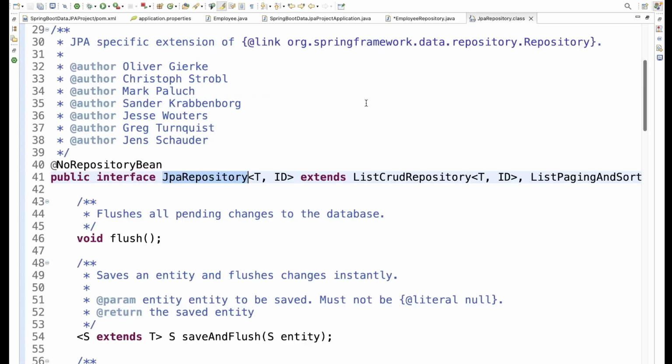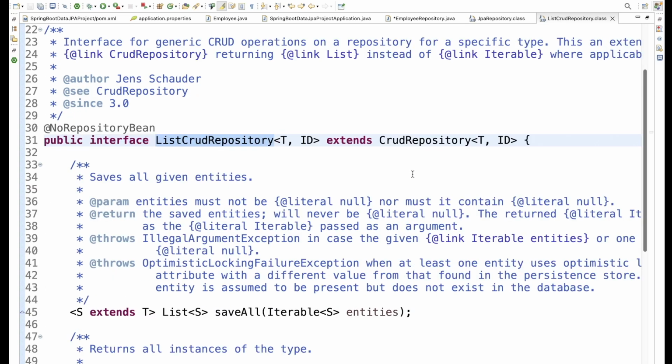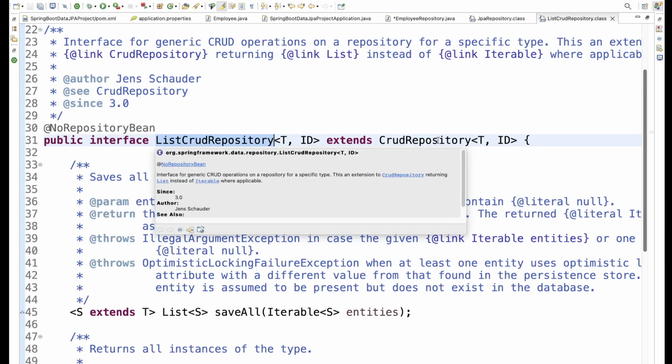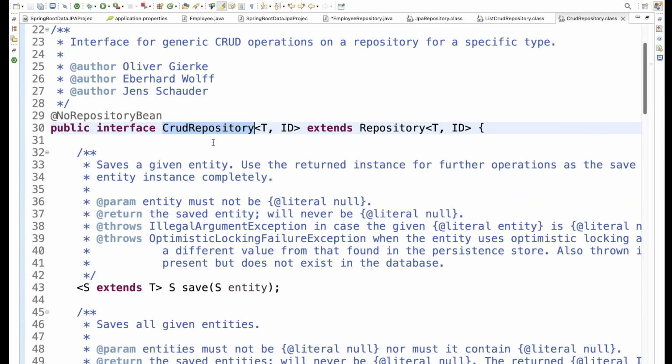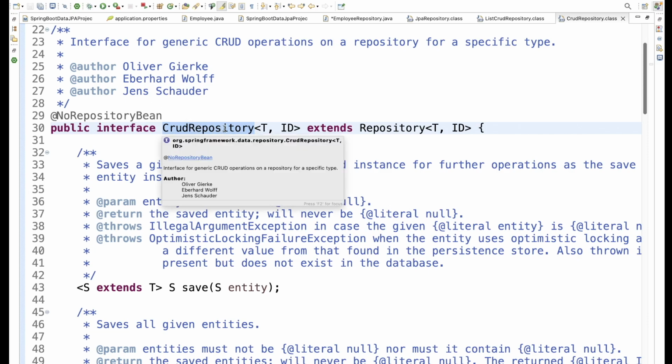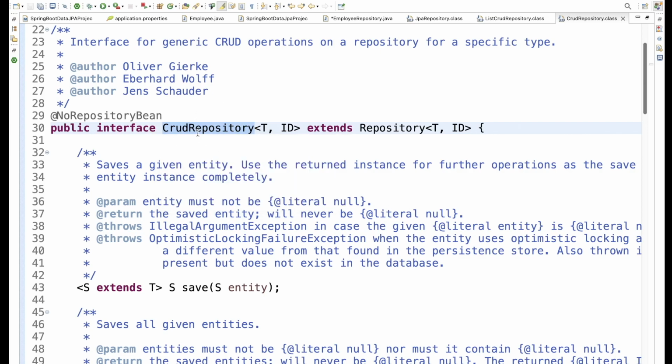Now if you go to the JpaRepository, see here, this JpaRepository is extending ListCrudRepository. And if we go to the ListCrudRepository, this repository is extending your CrudRepository. Now let's go to the CrudRepository. From the name itself we can understand that CrudRepository is meant to perform the CRUD operations. CRUD means what? Create, read, update and delete. All of these operations will be performed by using this CrudRepository.